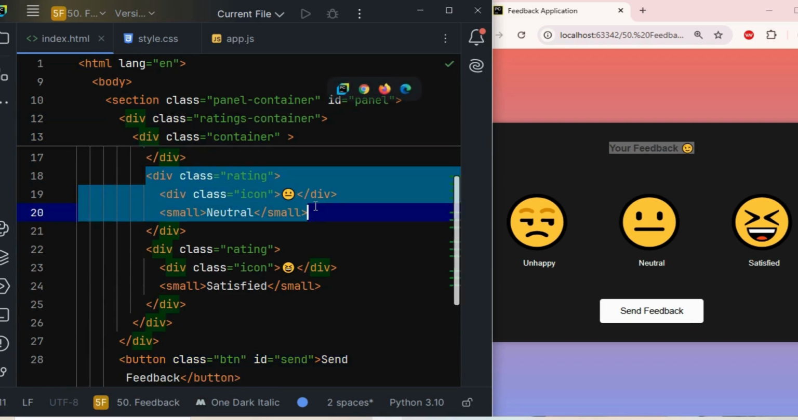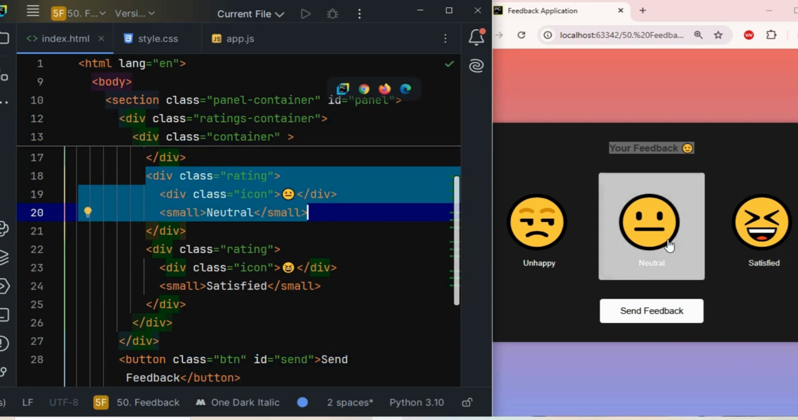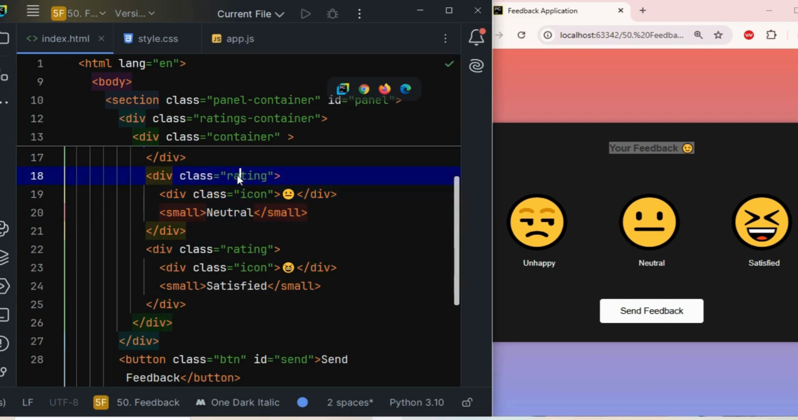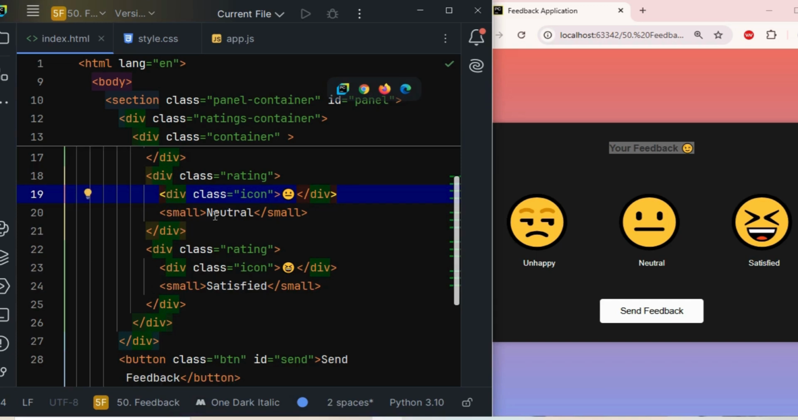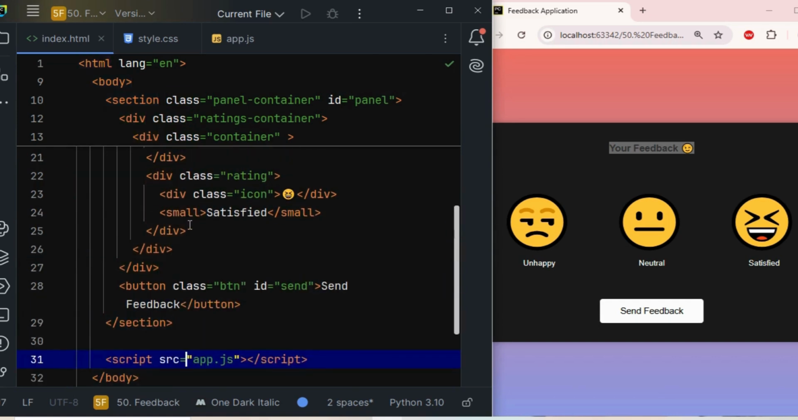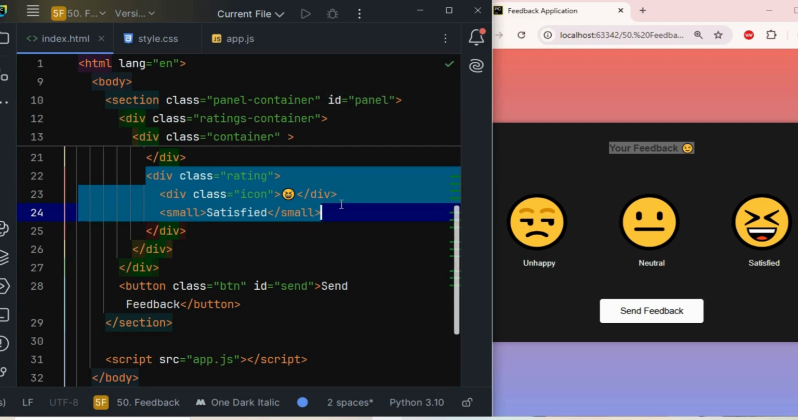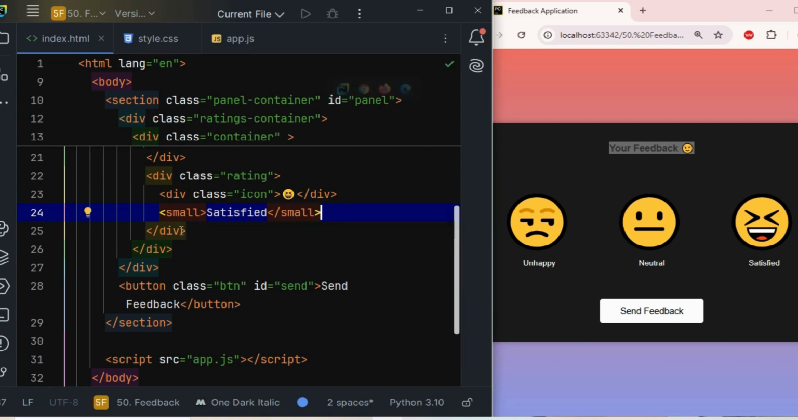Then take one neutral tag with the normal neutral emoji in the rating icon, and write one small tag for neutral showing the less text with small text, and finally a div class icon of satisfied, for happy or satisfied, excellent. So this type of emoji I can take for this, and also close all the div tags.